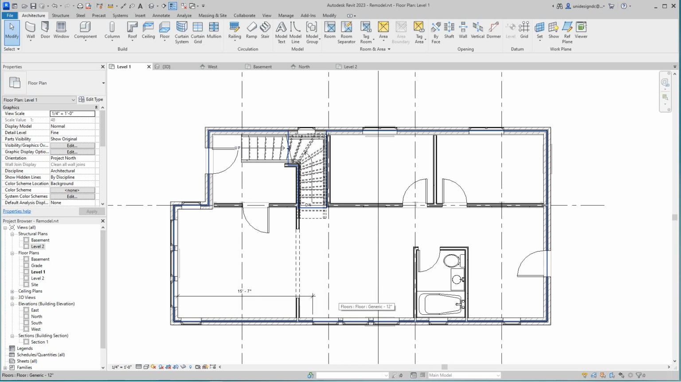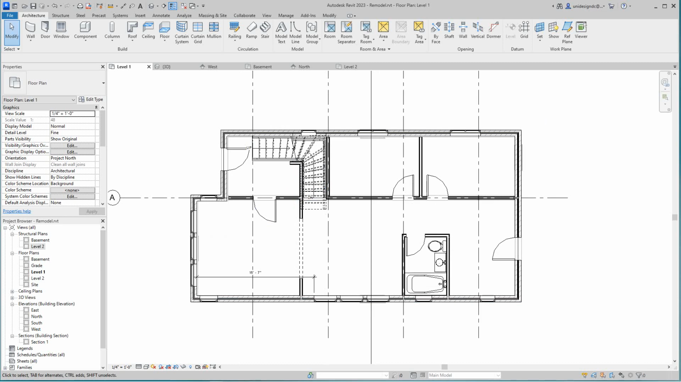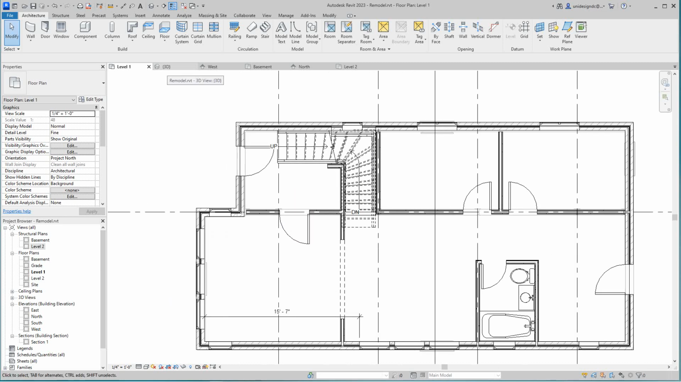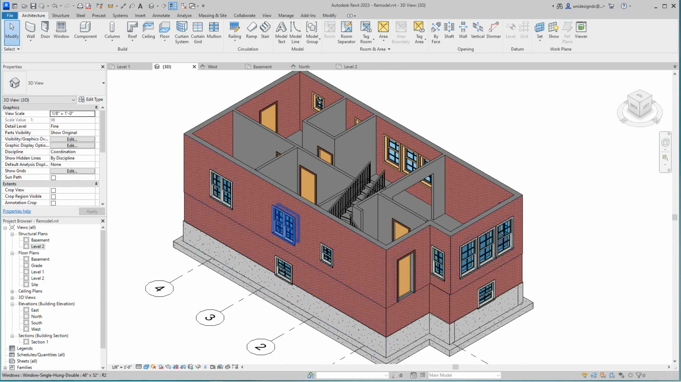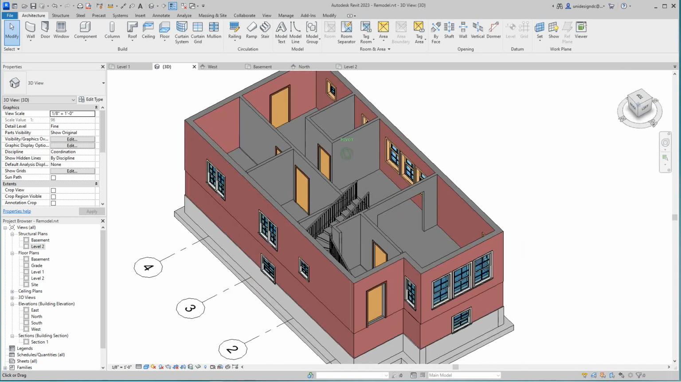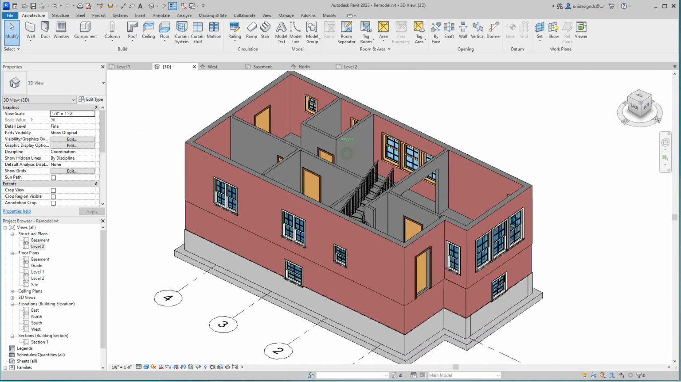Hi folks, Robert here. We're back with Revit training and we're looking at our vernacular home that we're redoing in Revit. It's a house that's going to be flipped. I've got the first level, and I've got the windows and some of the doors in. We've got a little more to do here, so let's go in and look at level 1.